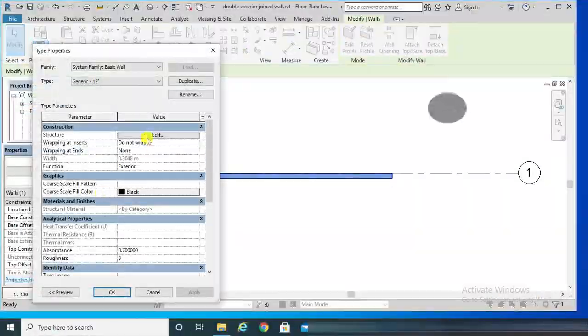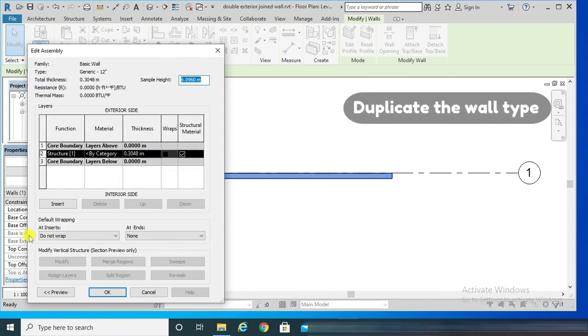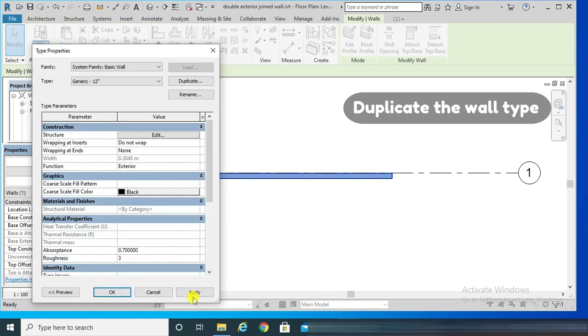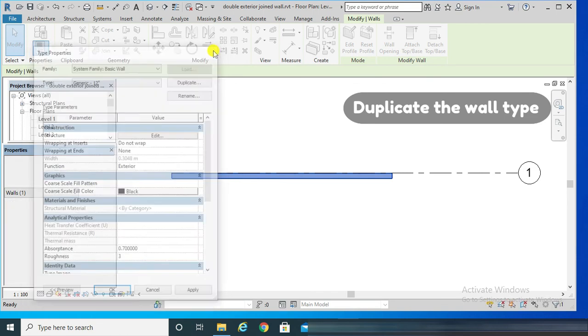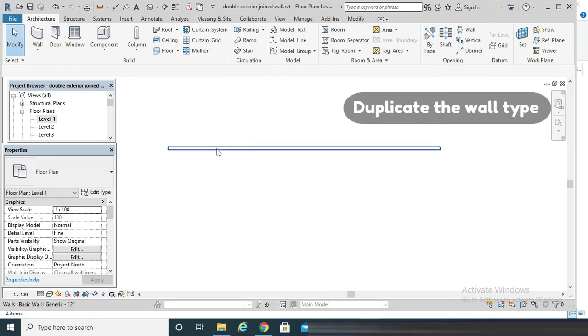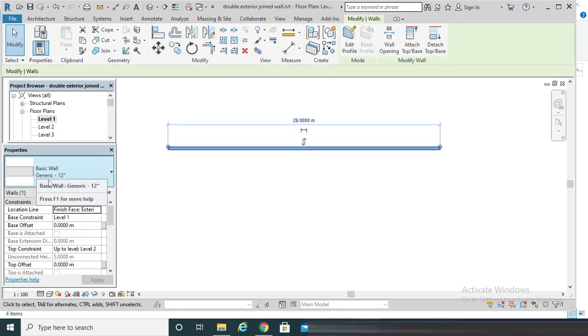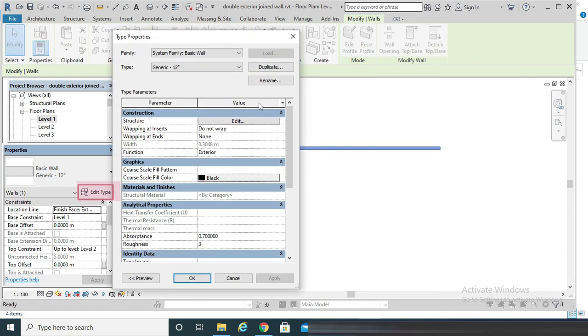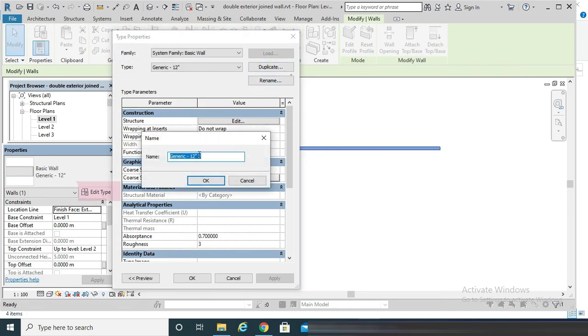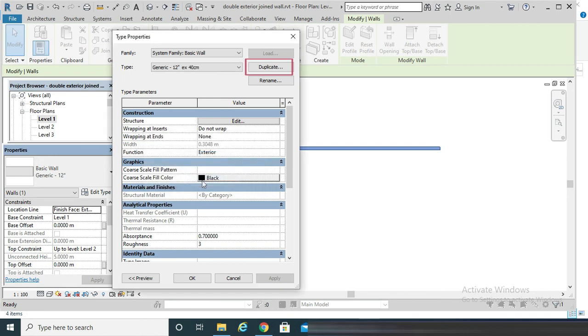Secondly, it is highly recommended for the best practice to duplicate the wall type, because we most probably are going to change its original settings. This is a Basic Wall Generic 12-inch. To duplicate, Edit Type, Duplicate, change to a name that we can recognize, example 40 centimeter, okay, and then Edit.